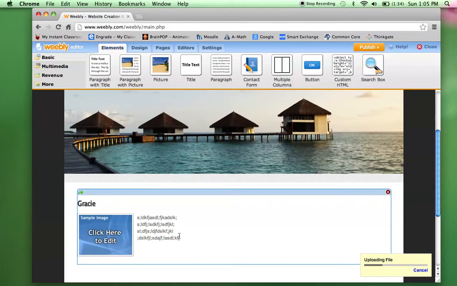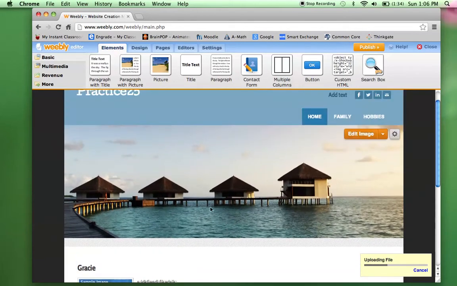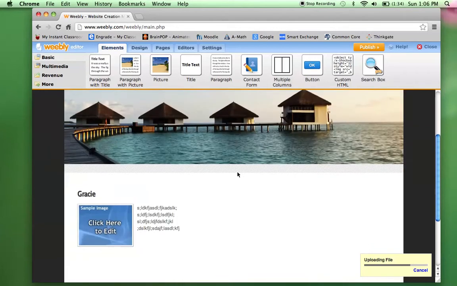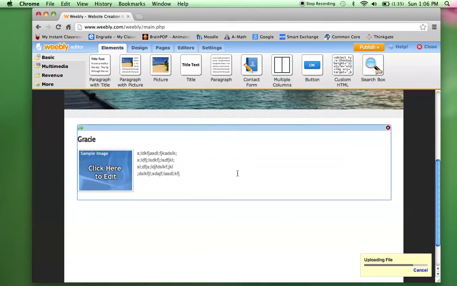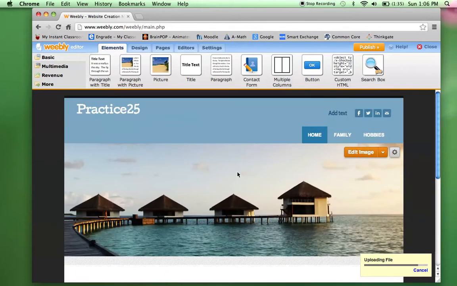So you could title the home page and then just put some information here about yourself. And then add pictures. You can also edit the image here if you want. And it's taking this file a little while to download.